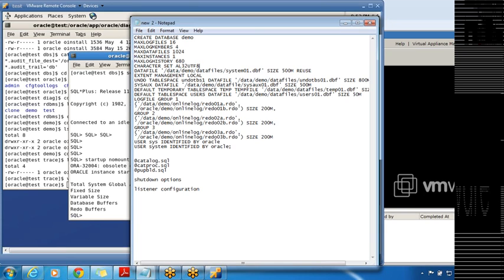Next, max data files are 1024. That means in the database we can have 1024 data files. And instances, you'll know it in the future classes. For standalone, you'll have only one instance. And then the character set.